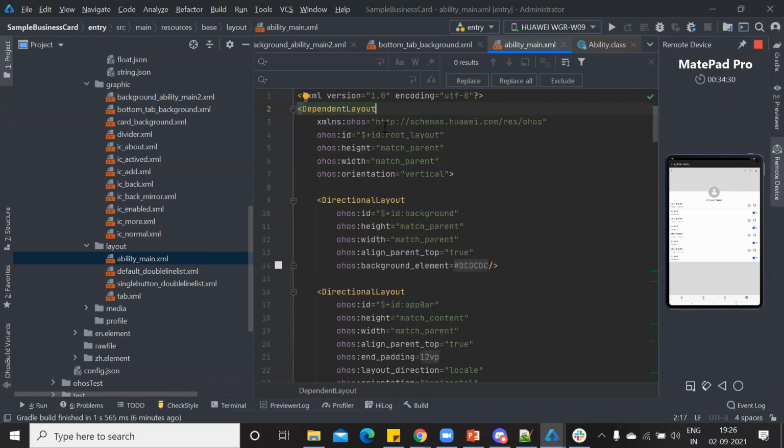So you're defining the height and width of it, and then the orientation. Dependent layout will depend on the orientation that you give over here. It can be vertical or horizontal. So based on that, your sub views or your internal child views will get rendered. Got it?